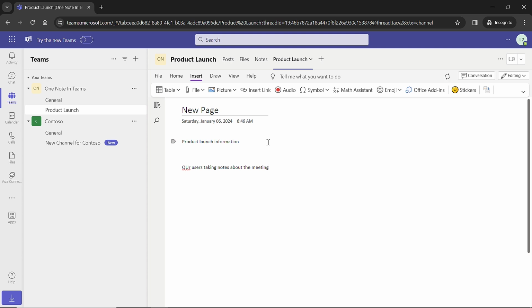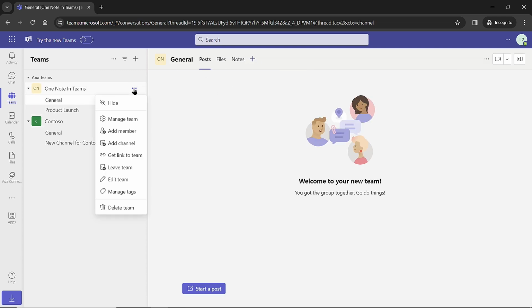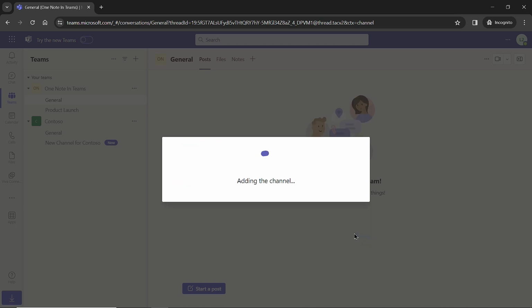Now, inside of your team, you're not just limited to that default notebook that has come with it. So in fact, what I'm going to show here is how we can make another notebook. So I'm going to come back to my OneNote in Teams. It doesn't really matter what channel I'm on here. And you know what? Let me actually just make a new channel just to keep this a little bit separate. I'm going to call this my new notebook channel. And then I'm going to add it over here. And then once this channel is added in, I'm going to add a notebook.